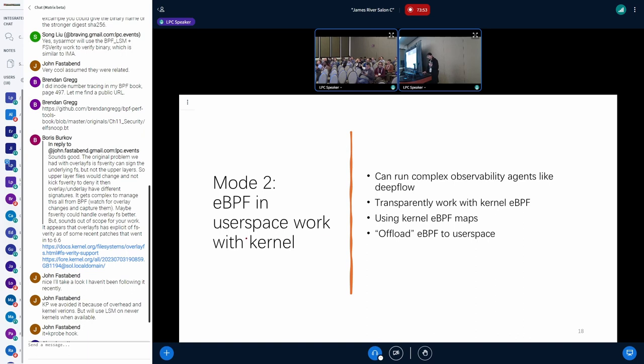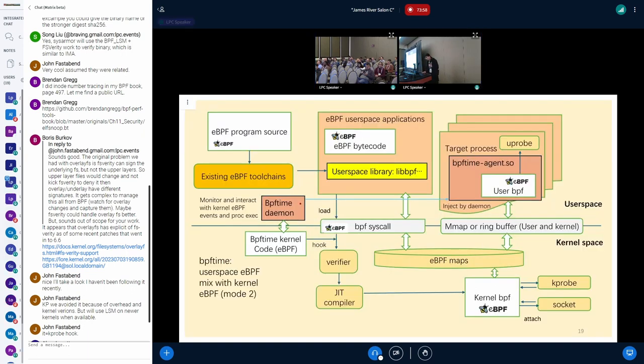The second mode is running bpftime in userspace working with the kernel. We introduce another bpftime daemon to inject a kernel module running eBPF. It can change the behavior of syscalls via bpf_probe_write_user, and also monitor the eBPF programs and uprobe events, and then do the attach process in userspace. They can unload the program to userspace and then run it with the target bpftime agent. Then you can use mmap or ring buffer to interact with eBPF maps. There should be no syscalls at this point. If we use syscalls to interact between the kernel and userspace, it will be very slow, and there's no need to change the uprobe to userspace.